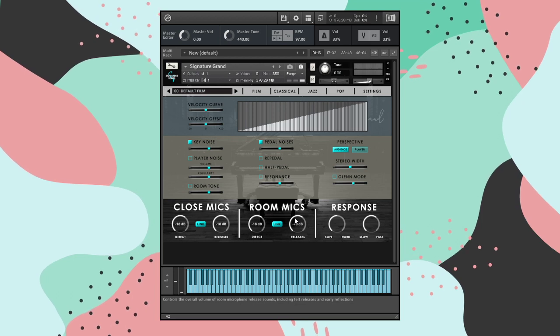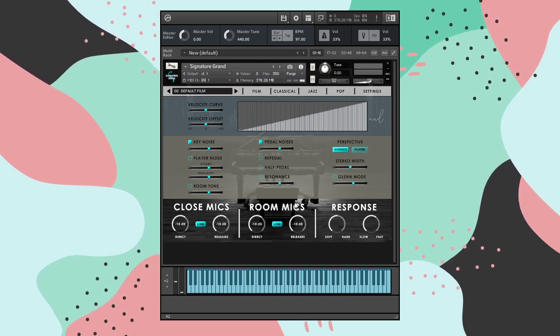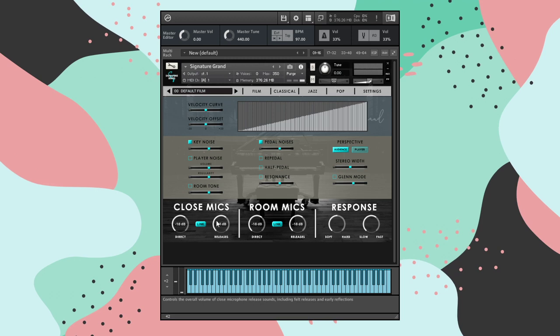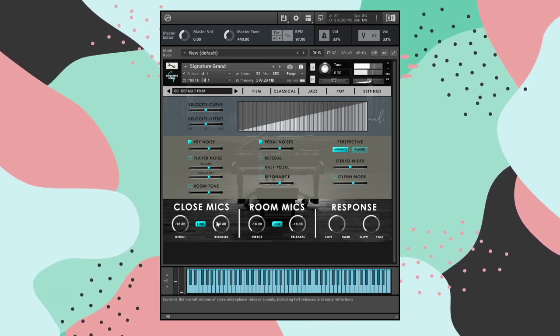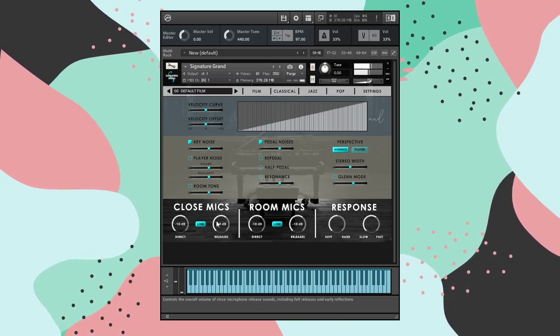Say that one part, the piano is contextual and just adding to the orchestra. I want a lot of room mics, and I don't want too much close. But then there's a really tender part later.